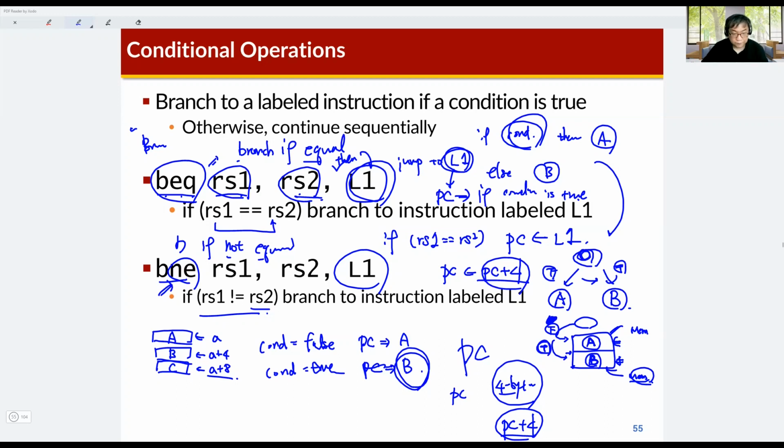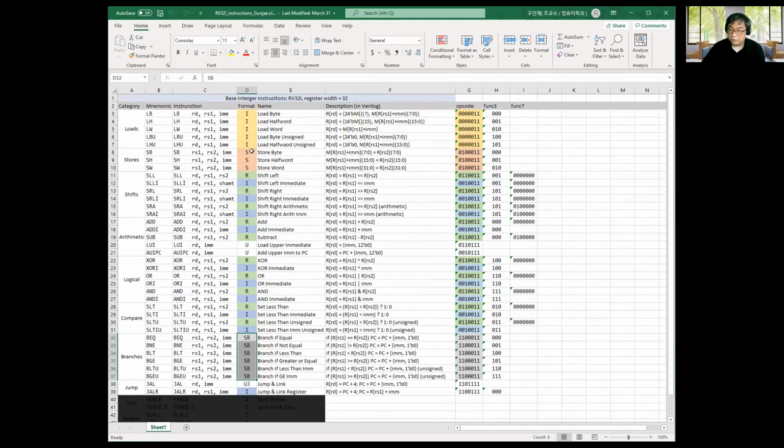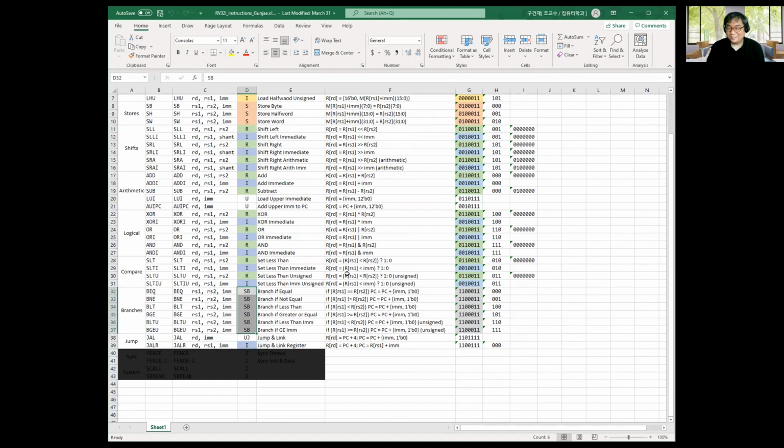Okay, let's see the Excel file also. You can find the branch instructions, and there are several different types of branch instructions here, like BEQ, BNE, BLT, BGE, and you can find the meaning of each branch here. The branch instructions also have their own type, SB type. It's similar to S type instructions, but the format is a little bit different.